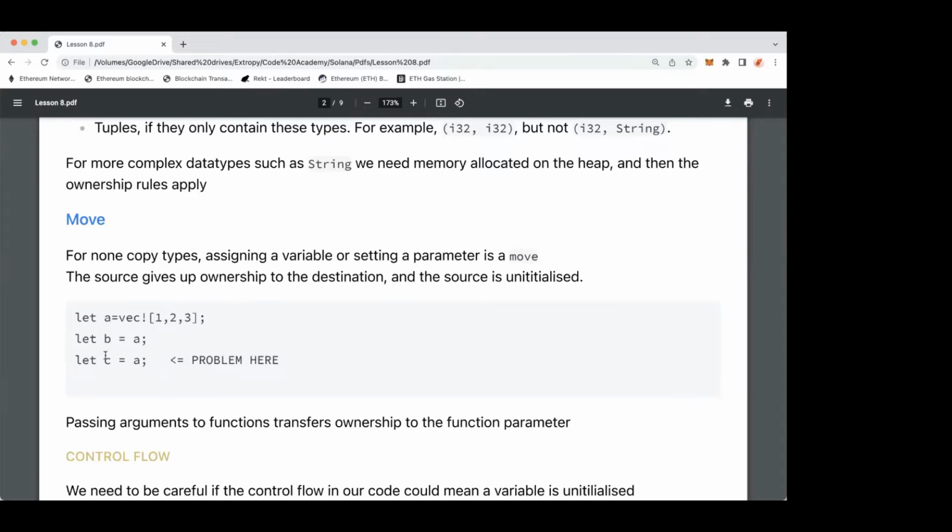But the problem that we do get is if we then try to assign A to another variable, because A now is uninitialized, it is not the owner of a value. So this is a problematic line, because the original source A here is now uninitialized, and so you would get an error if you tried to do this.